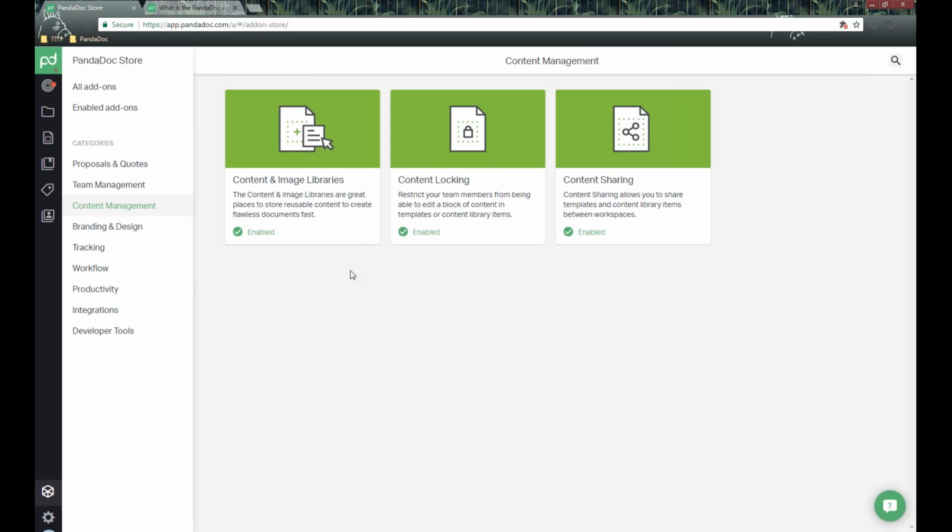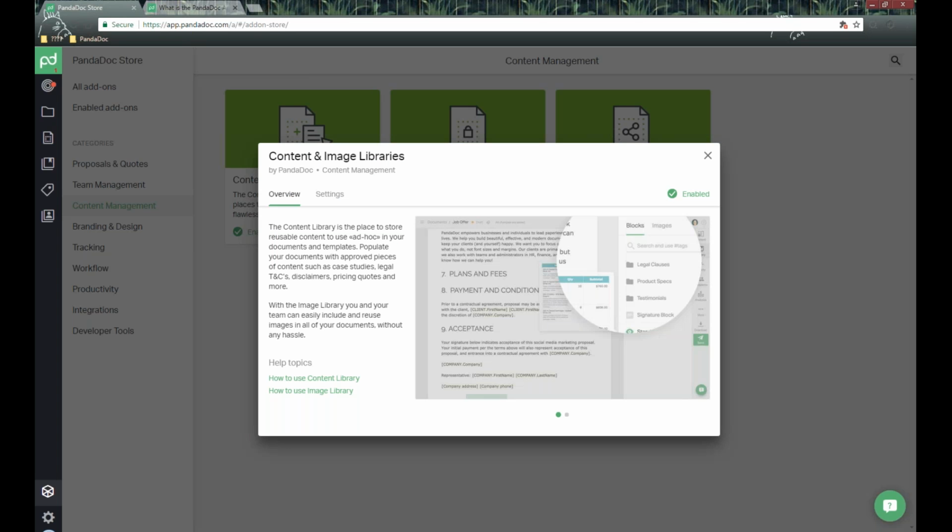Next, let's go into content management. In content management, first we have something called the content and image libraries, and this has to do with our business and enterprise plans that you can enable for your account. It's automatically enabled if you're on business or enterprise. But what this does is it adds basically 2 features. The content library, which is a really fantastic option in order to save time.